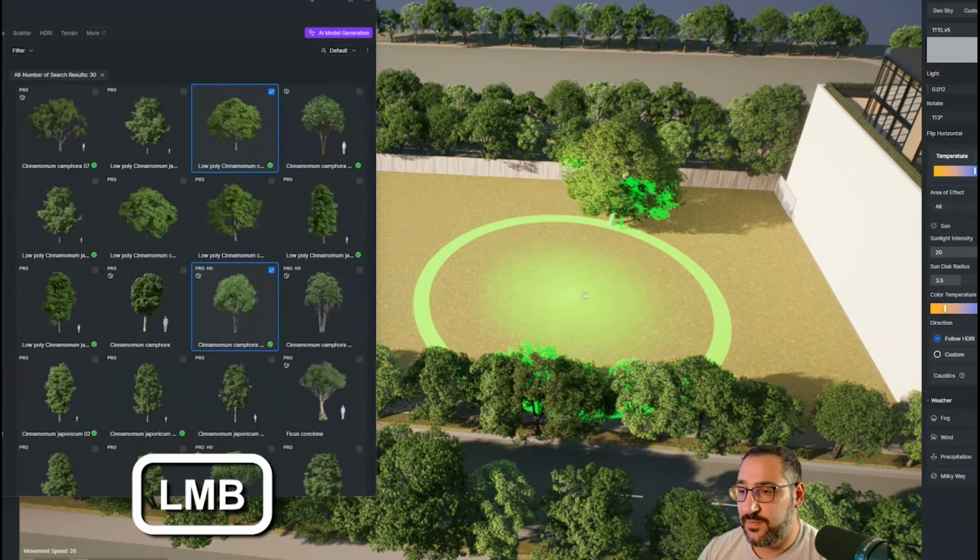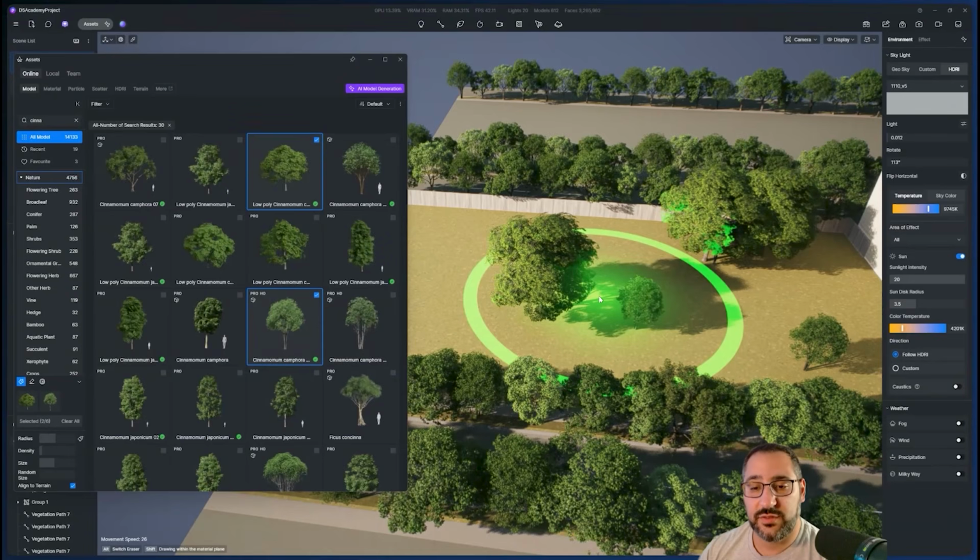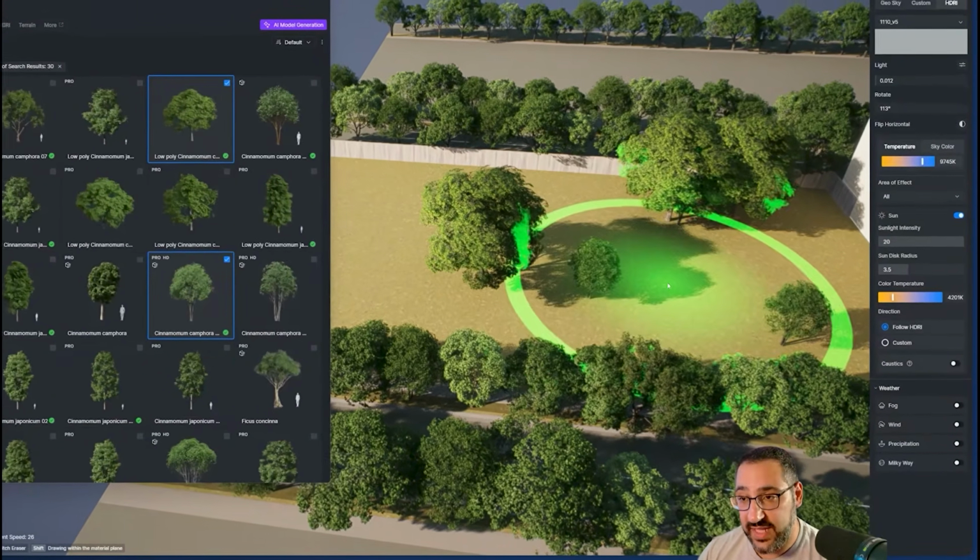So if I were to left click, you'll see I'm kind of painting, which is fun if you want that kind of control, right? So what's nice is you can keep adding. There is a limitation of 6 plants, right?